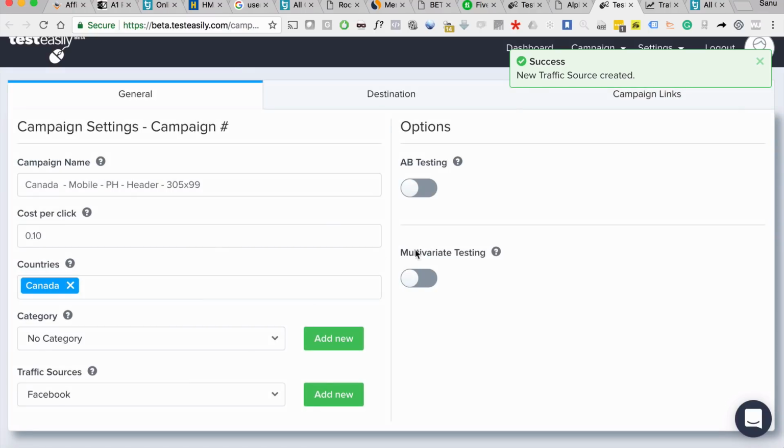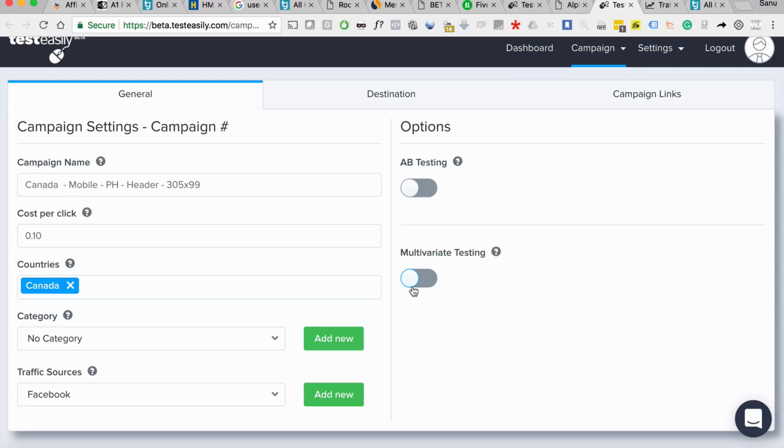Now, I like to do multivariate testing because multivariate testing is going to show me which combination of my web page is performing the best, which combination of my landing page is performing the best, and I can start testing different variations of my landing page to see exactly which variation responds best to the marketplace.